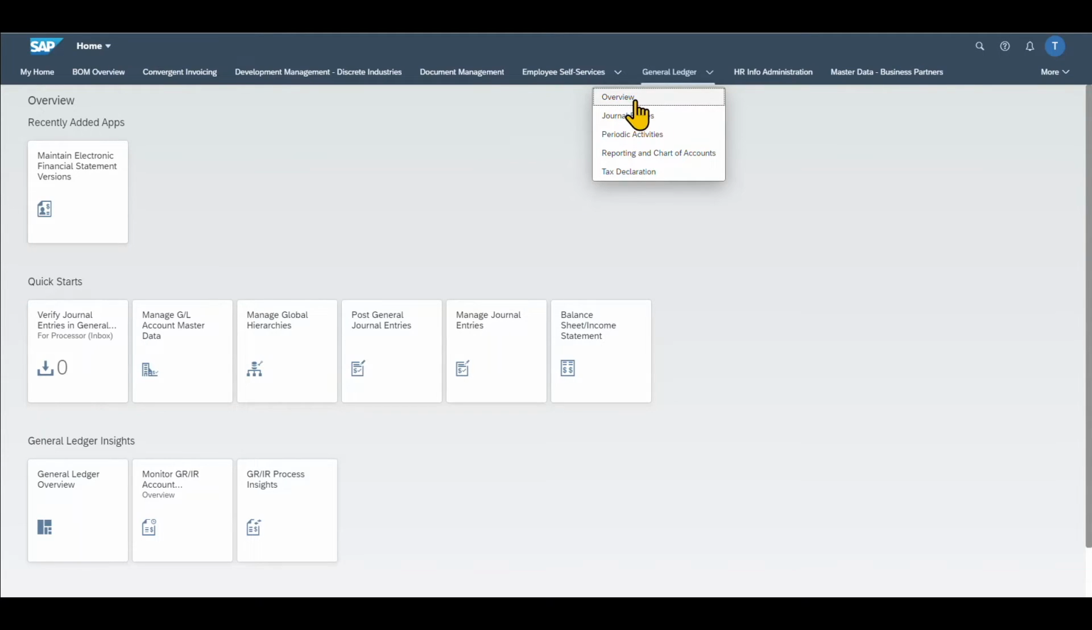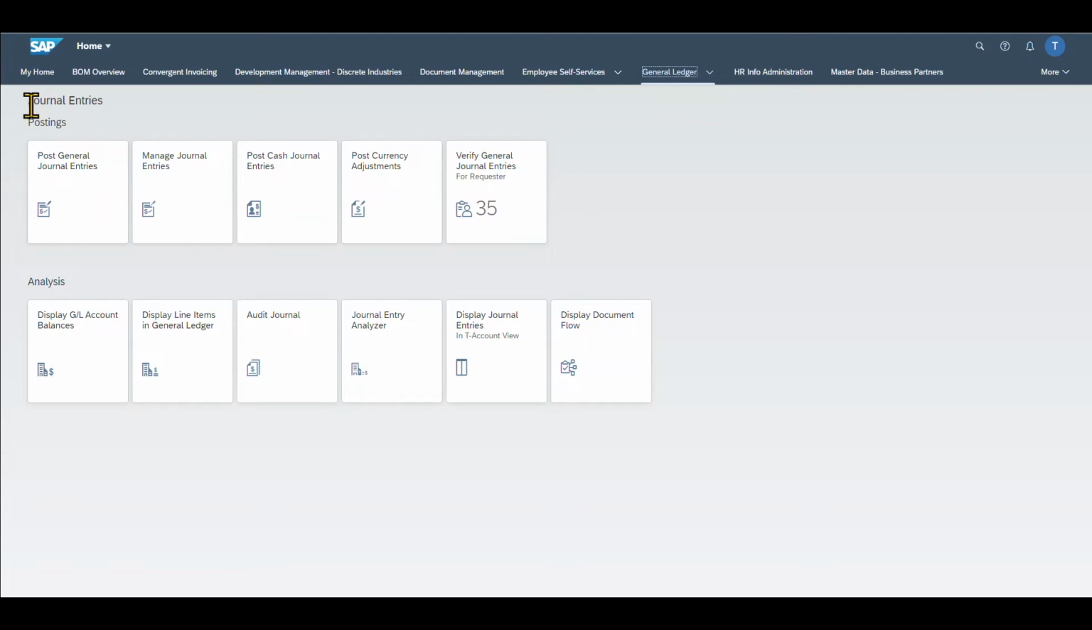Right now we are in the page overview, as you can see over here, with all the applications and also sections. But we can go to another page within the same space, for instance, journal entries. And now you can see the page journal entries with the different groups and different tiles. So it's another way of structuring our Launchpad.